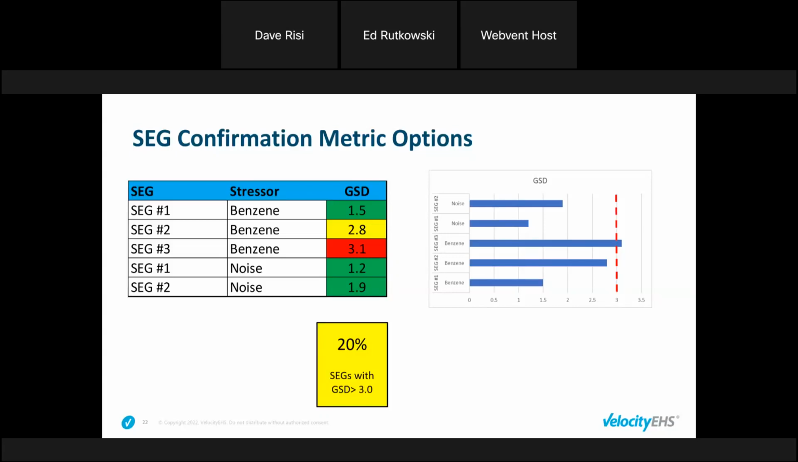So I could put it into a box and say that 20% of my segs have a GSD greater than 3.0. But I don't like that because it's a negative and it's a little technical. GSD greater than 3.0: if you're not in industrial hygiene or you haven't done some stats, you're probably not going to know or care what that means.